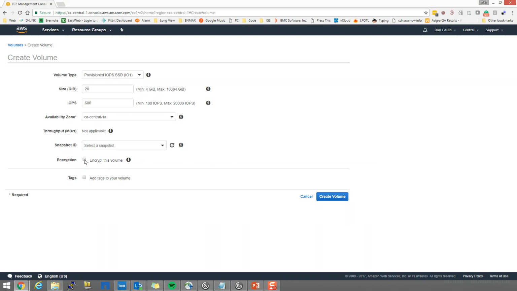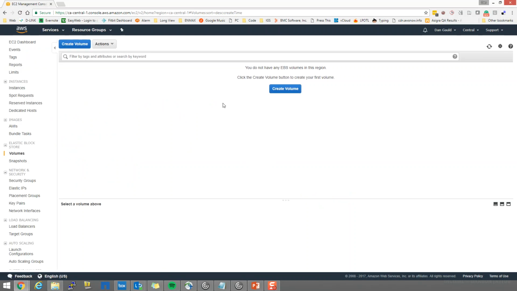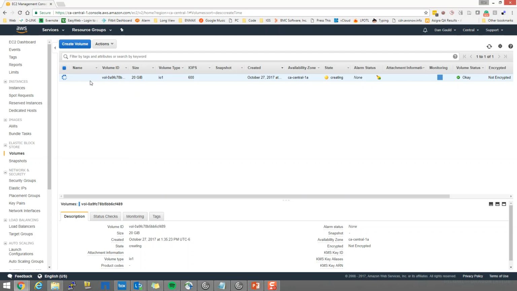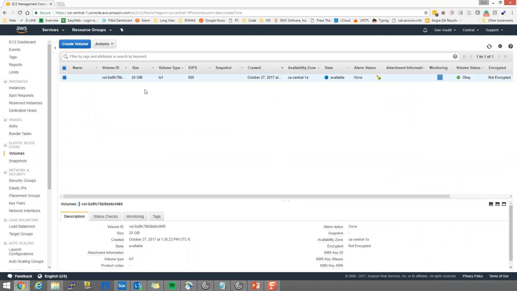So if we look at, okay, we could do encryption if we wanted to. We could add tags. Let's just go create volume, and the volume's created. So if we go again, go back into our EC2 dashboard, and here, yeah, you just saw it tick up. We have our new volume created, and there it is.